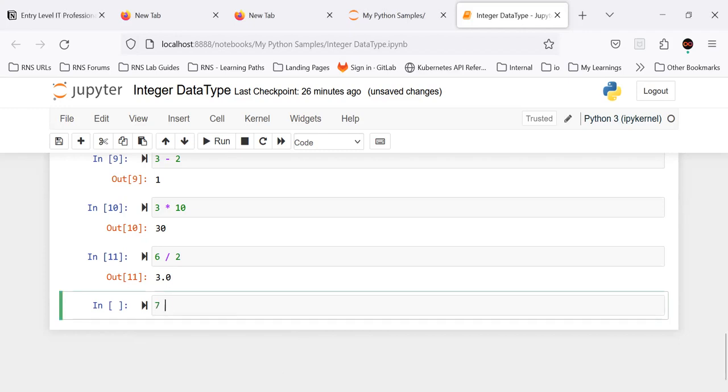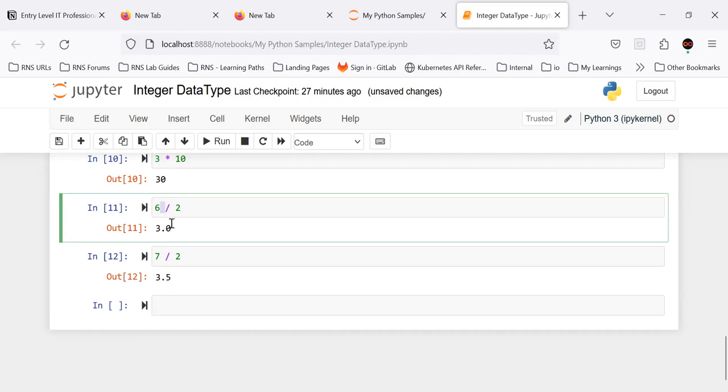Suppose I give 7 divided by 2, the answer is 3.5. Here I can understand 3.5, because that is 2 threes and then point five. But in the above section, why was it written as 3.0? That is a float number. Yeah, that is the main point. Standard division is going to be written in the format of a float number.